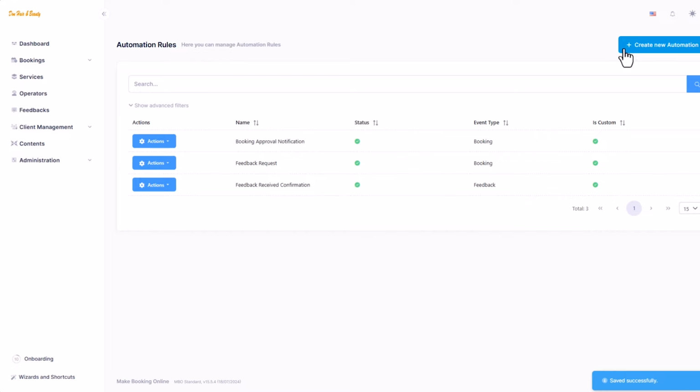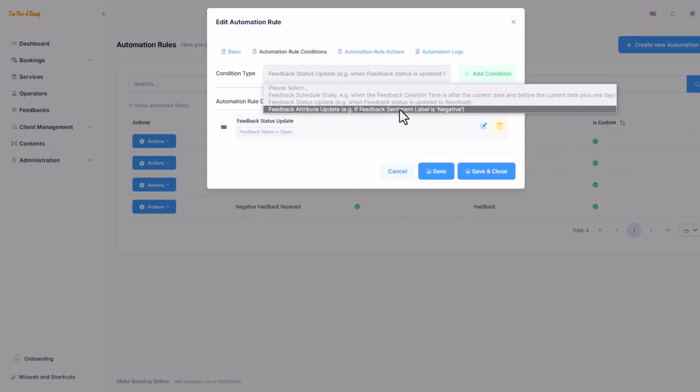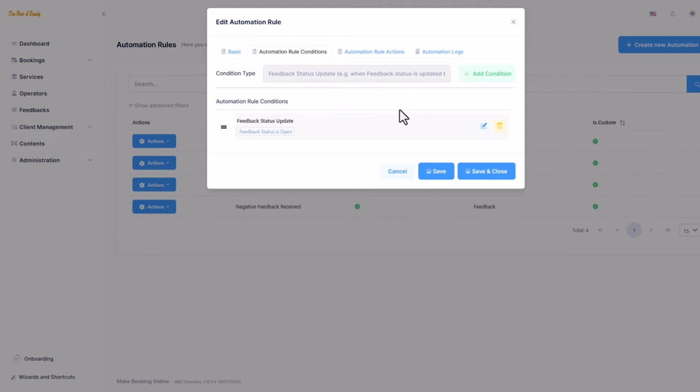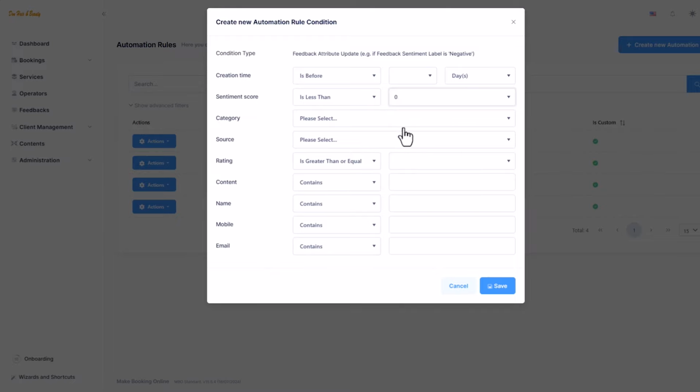Now, we need to add the Negative Label condition. From the Condition Type list, choose Feedback Attribute Update and click on Add Condition. In the Open window, you can set various conditions. For our case, set Sentiment Score as is less than, and then 0 for the value. So any feedback with a negative sentiment score will match our condition and trigger the automation rule.